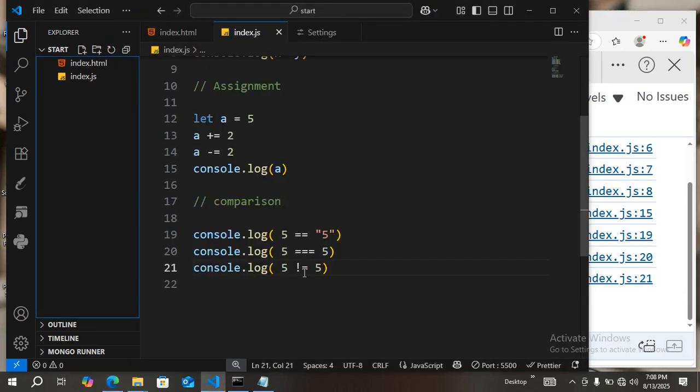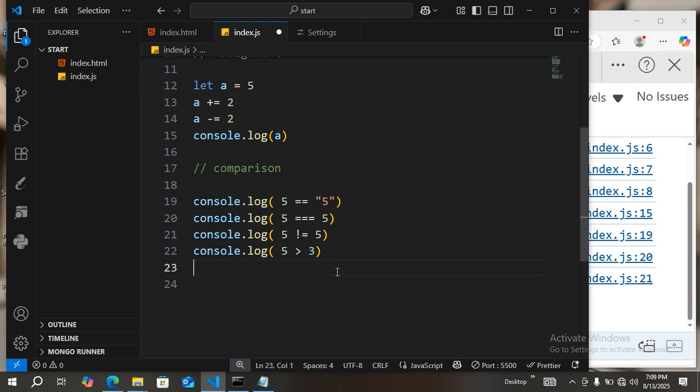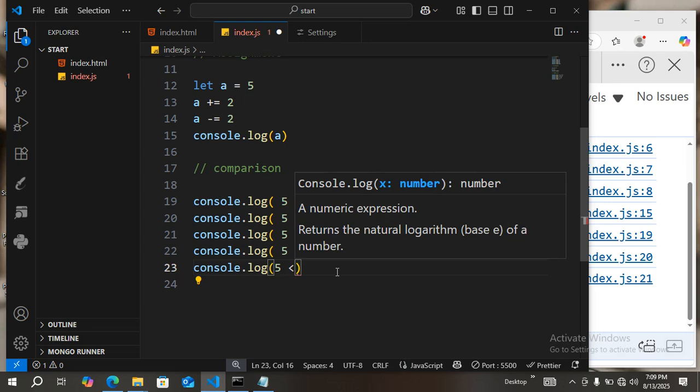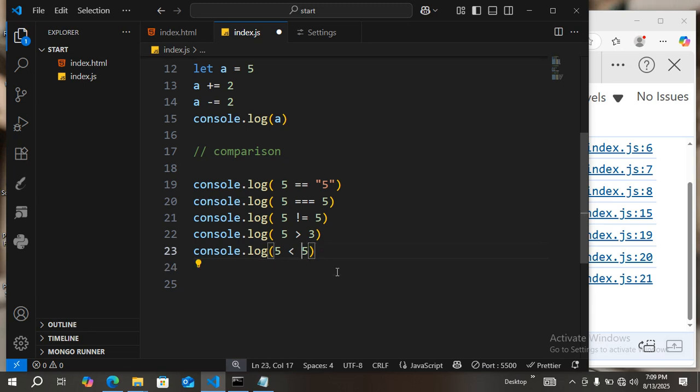We also have another one, which is called greater than. You know that. So if we check 5 greater than 3, it is going to return true. We have even another one, which is less than, 3 less than 5, or 5 less than 3. Let us use the simplest way.